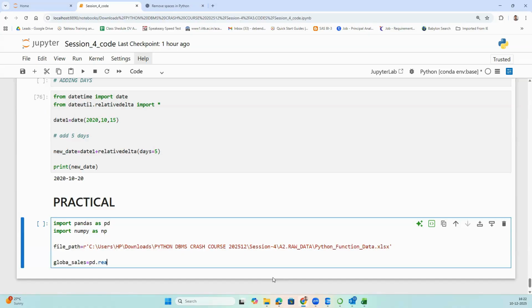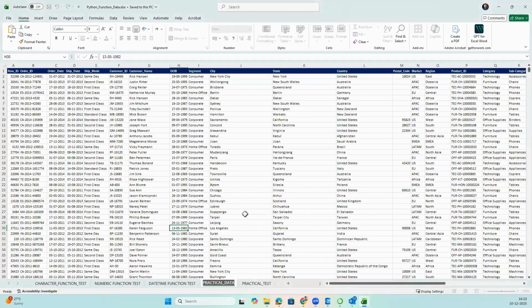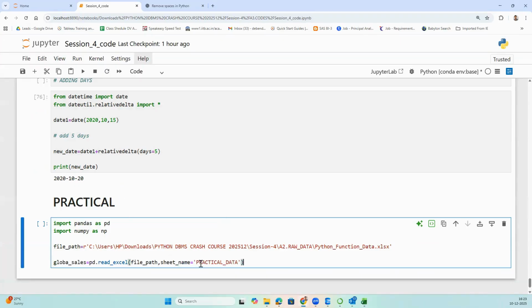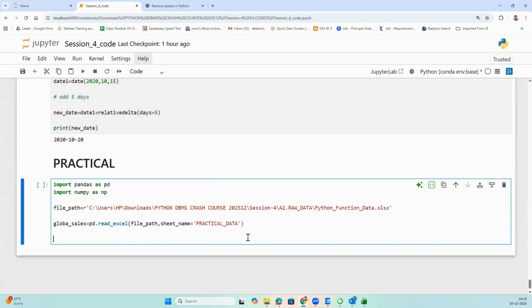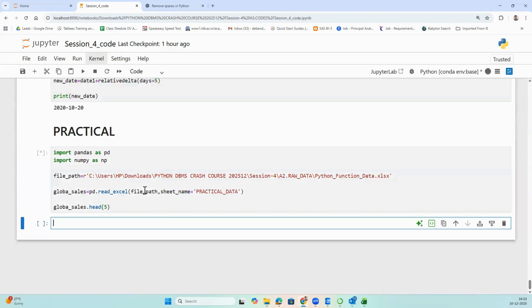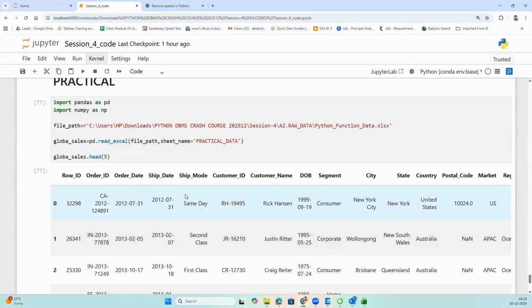I call this global_sales equals pd.read_excel, in brackets file_path, sheet_name. Then I can say global_sales.head of 5 records to print my output. So now it is going to import this data. We will see the step-by-step approach for the functions we need to apply on the data. Right, so our data has been imported.